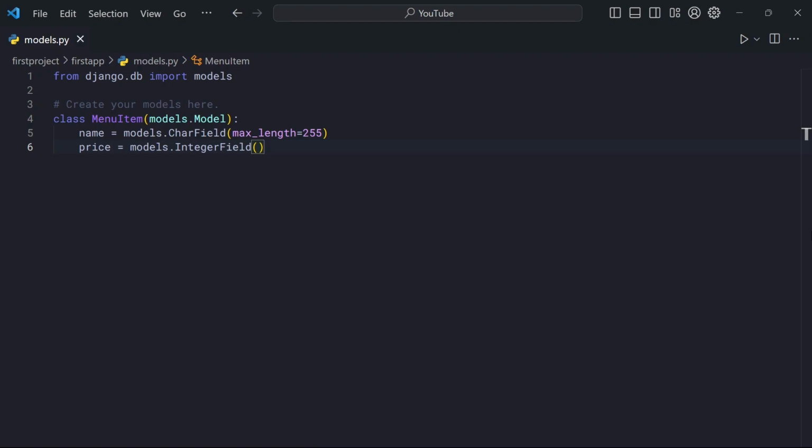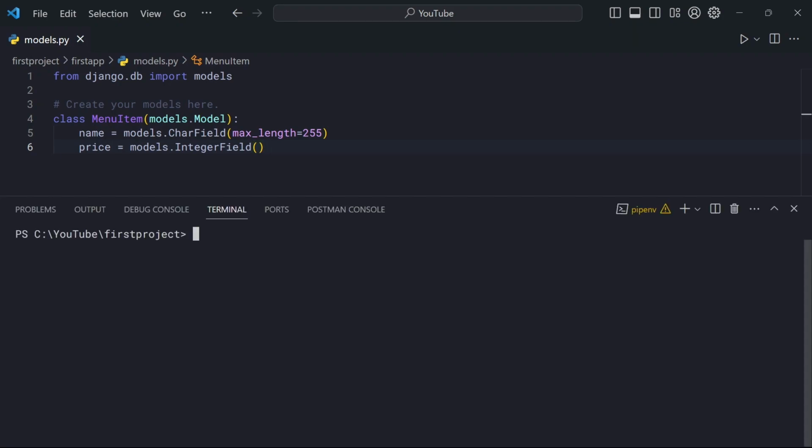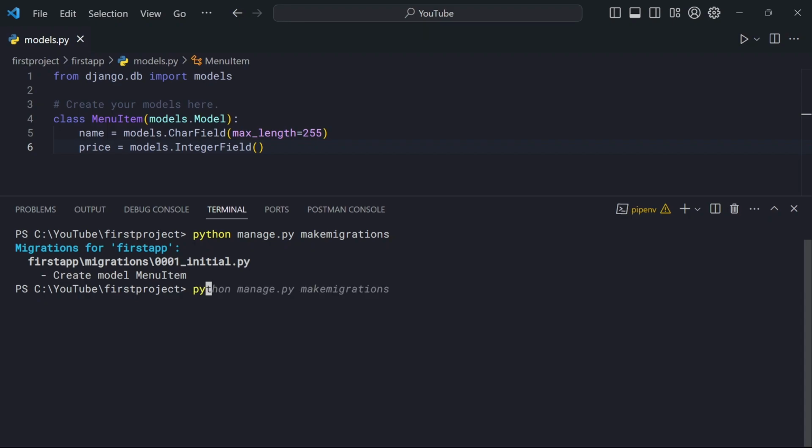To actually create this table, we need to make what is called migrations. So first, let's open our terminal. A migration is a process that converts whatever changes we make in the models.py file to our actual database. To make migrations in our application, we need to run two commands. The first is python manage.py makemigrations. And the next command is python manage.py migrate.